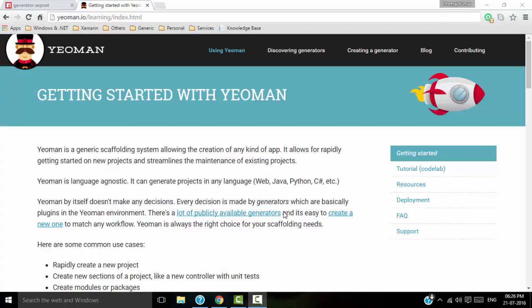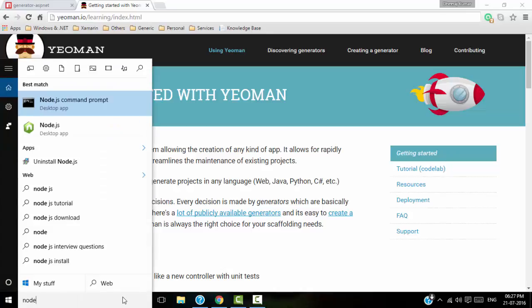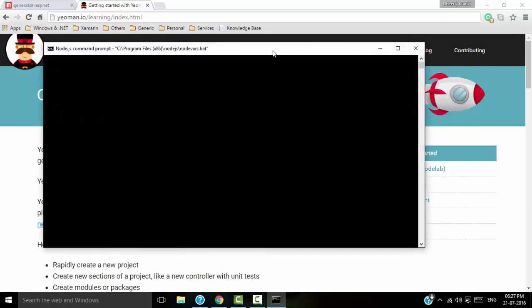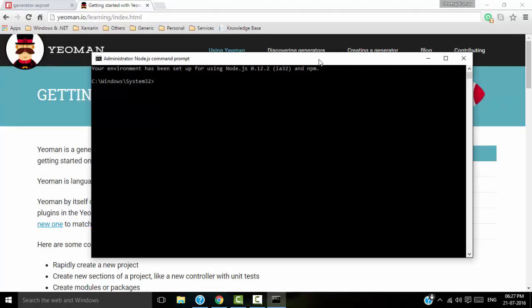Let's just get started. In my system I have installed Node.js, so I'm continuing from there. If you don't have Node.js in your system, you just download Node.js. Once that is done, open the Node command prompt. npm is the node package manager, install, and some arguments, and I'm trying to download this module.